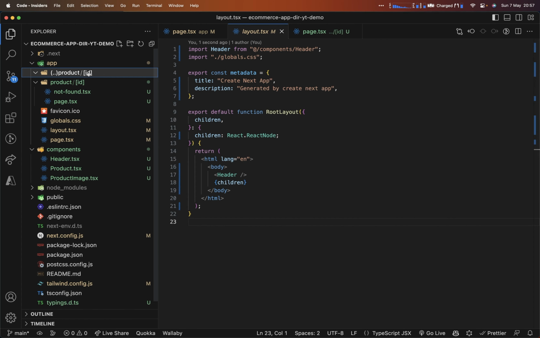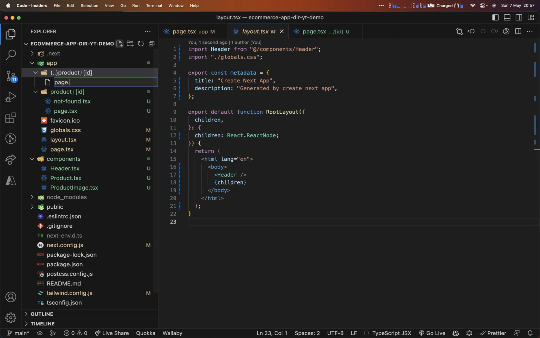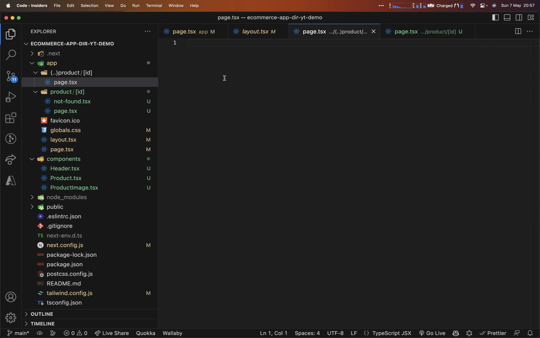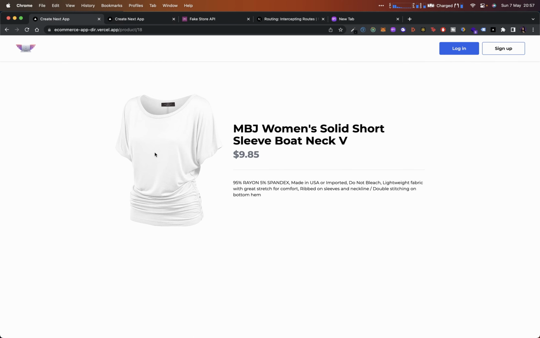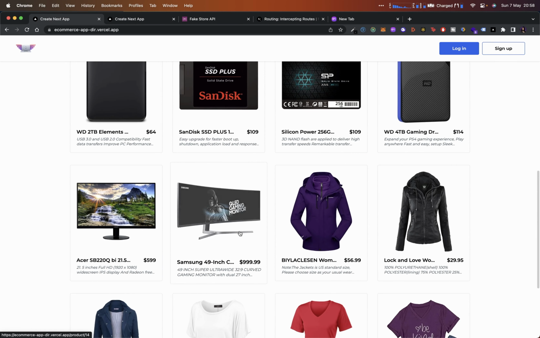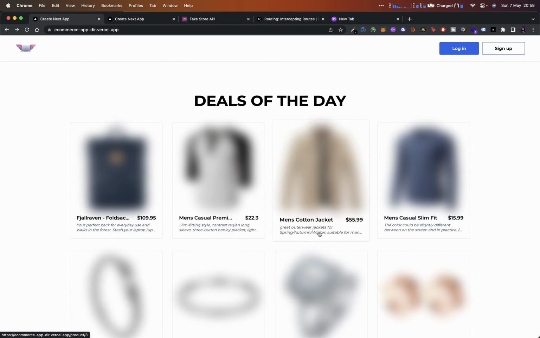So I'm going to create a dynamic ID. Inside of this ID, I'm going to create a page.tsx. And this will be our intercepting route, right? Now this will be really useful. This is something we have to build, and this will be our beautiful modal, by the way. So this will be the modal which we will be building. So this will be super useful.